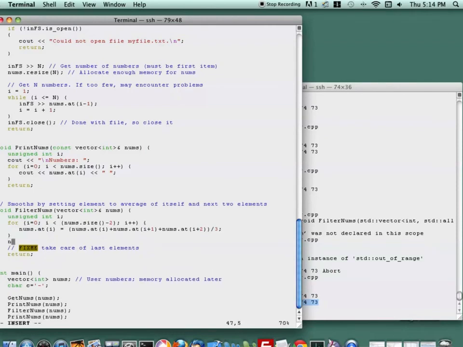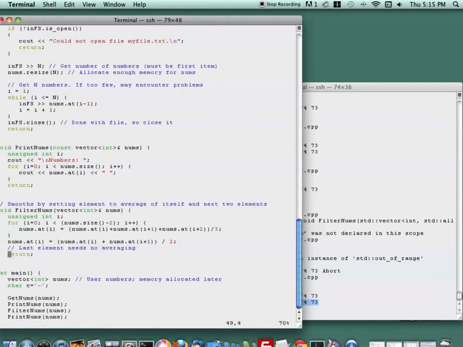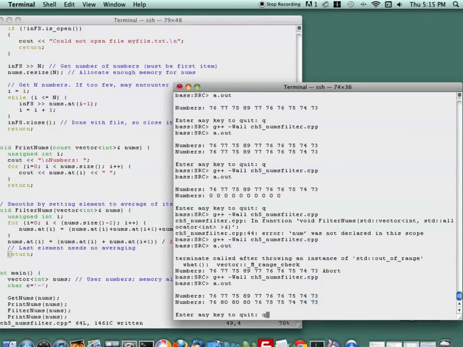So what I'll probably just do is add another one here just to take care of that last one. Alright, nums.at. I'm currently going to be at, let's say if this was 8, I'm going to currently be at 8. So I'll set that equal to nums.at(i) plus nums.at(i+1), and all of that divided by 2. Notice it's divided by 2 now because I'm just taking the average of the last two elements there. And then the last element doesn't need any, so I'm just going to say last element needs no averaging. Alright, then I should be done with that. So I'm going to delete that fix me comment. And let's see how it's working now.